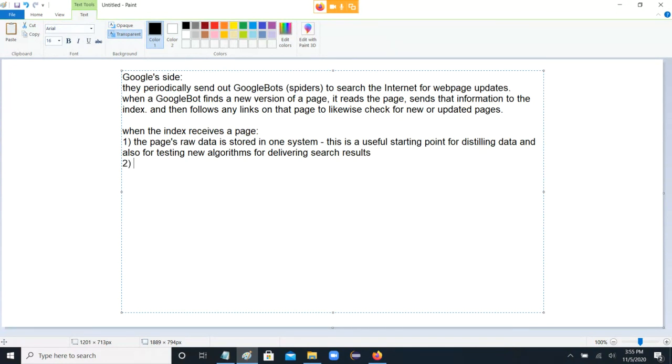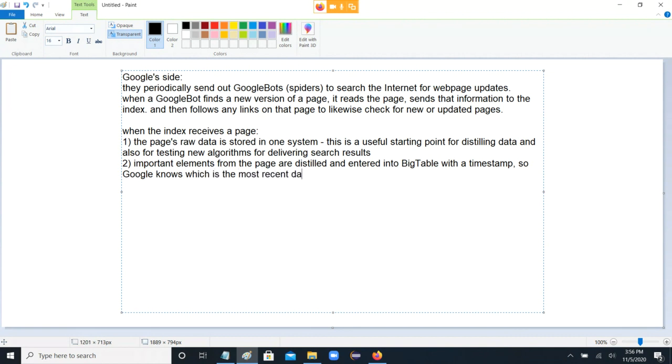The other thing, number two, key important elements from the page are distilled and entered into Bigtable. Okay, so that's the other thing. All of that data is stored in Bigtable with a timestamp, so Google knows which is the most recent data. Eventually it'll go through and prune some of that really old data that isn't needed anymore.